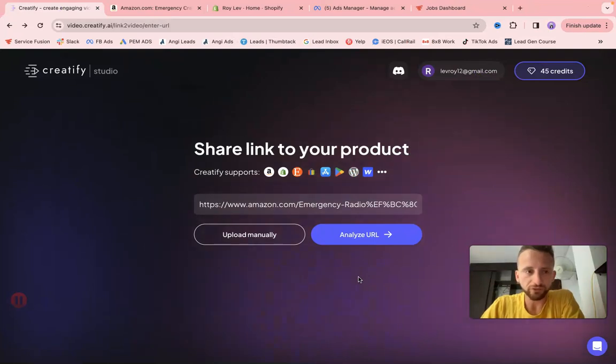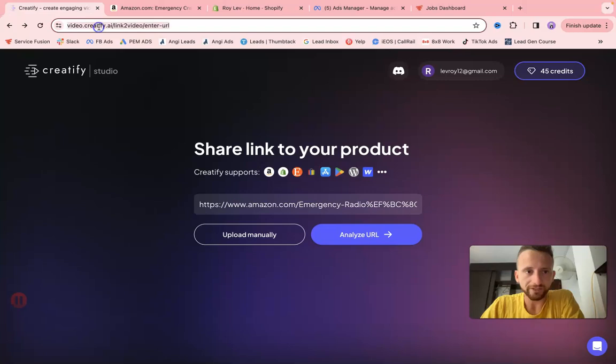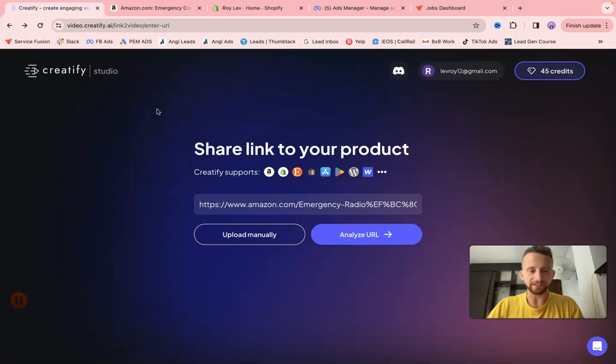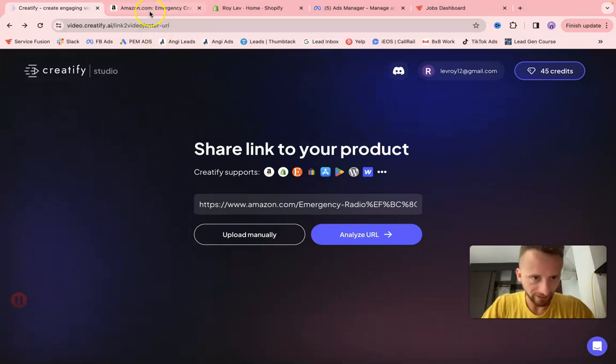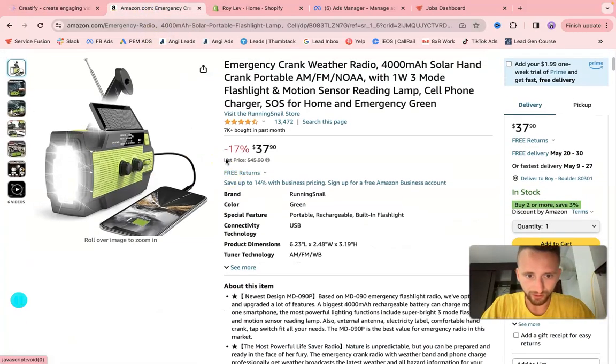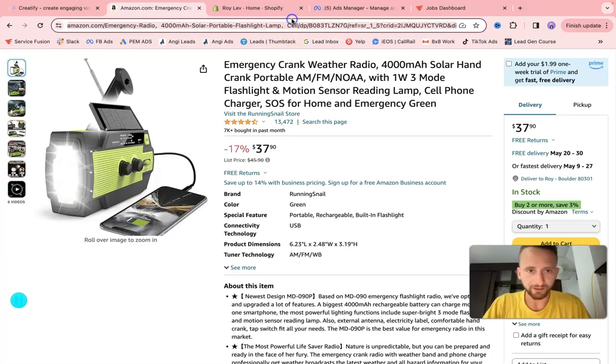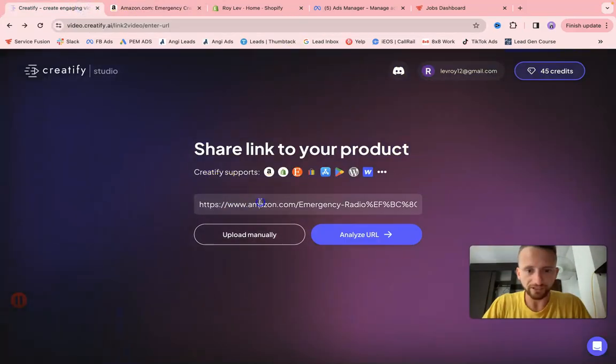So the first thing we're going to do is go into Creatify AI. They give you a free version, but it will have watermarks, so I recommend signing up for it. What we'll be able to do is take any product, let's say in this case we're going to do Amazon. This product right here is selling on TikTok Shop for about $26. Here it's $37, the same product. And we're going to take this link and copy it into here.